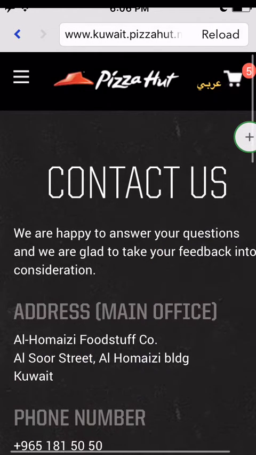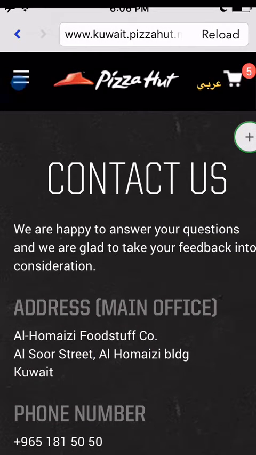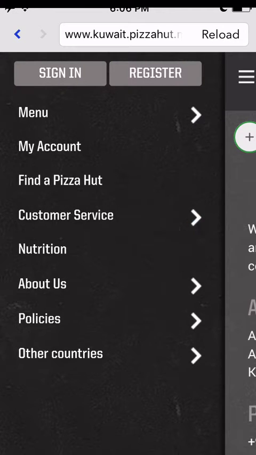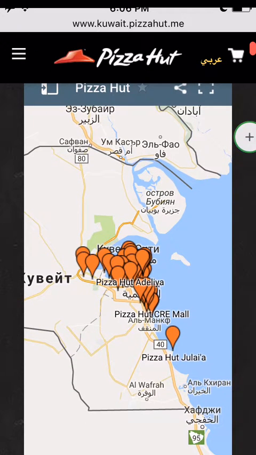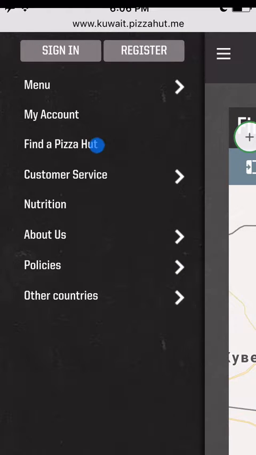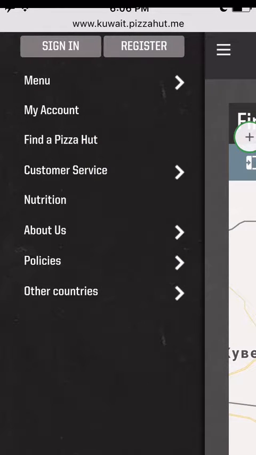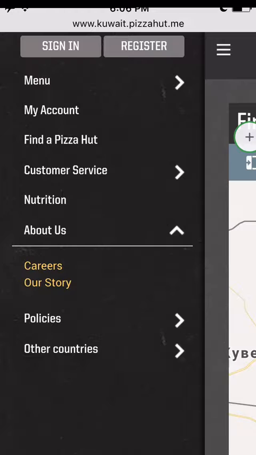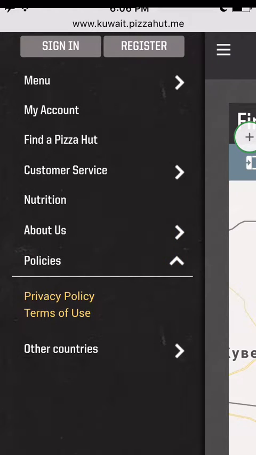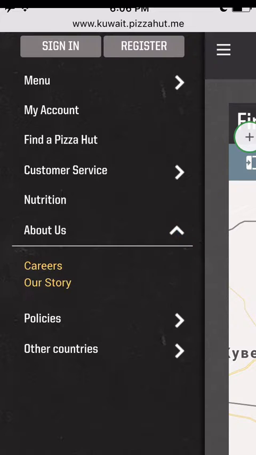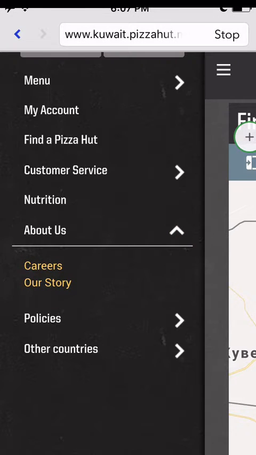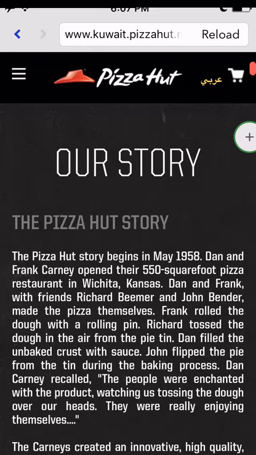Okay, and I'll just move throughout the page a little bit more. Maybe go to find a Pizza Hut. Okay, basically that's the same page as the find a Pizza Hut main menu as well. If we go to policies, we have terms of use, other countries, change country. Okay, let's go to our story. That will be the final page that I review.